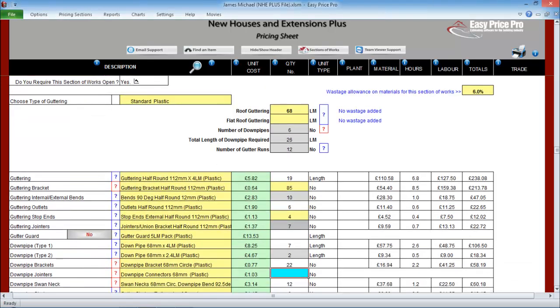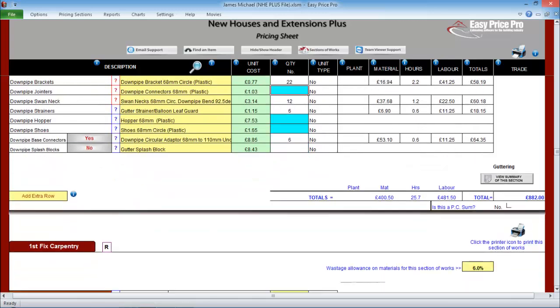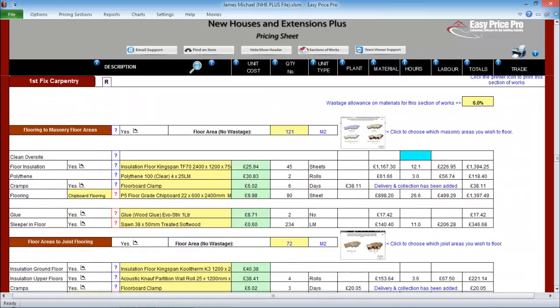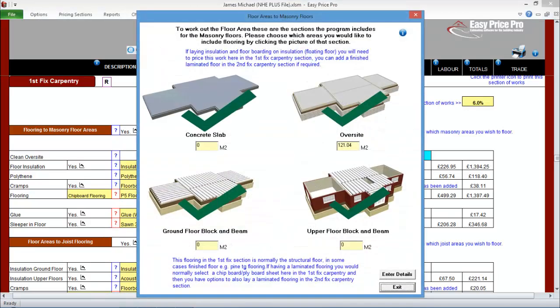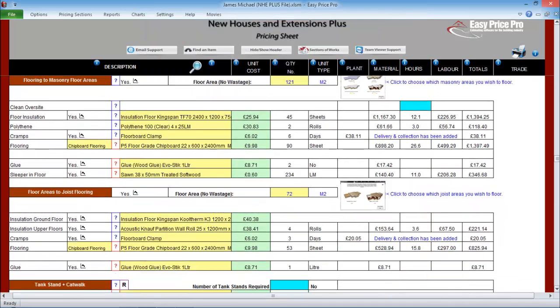We've only just arrived at the first fixed carpentry, but the further down the pricing sheet you go, the less work you need to do. We're just specifying which ones to include. The flooring is calculated. This thumbnail is great. See? The flooring is going over the oversight. We want it, so we'll leave it ticked.